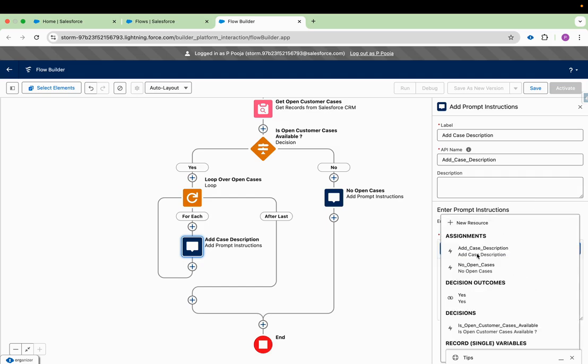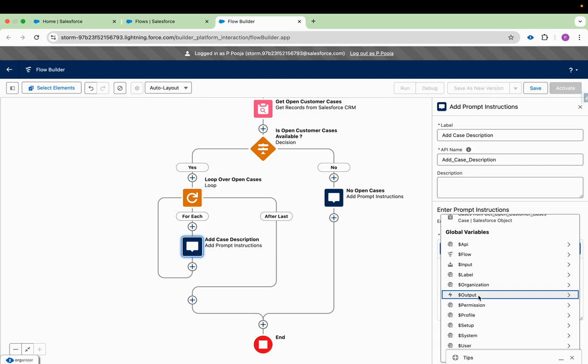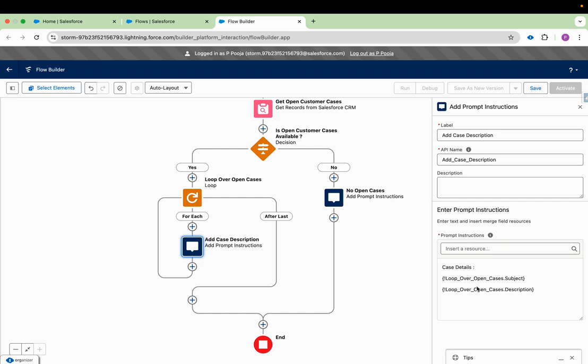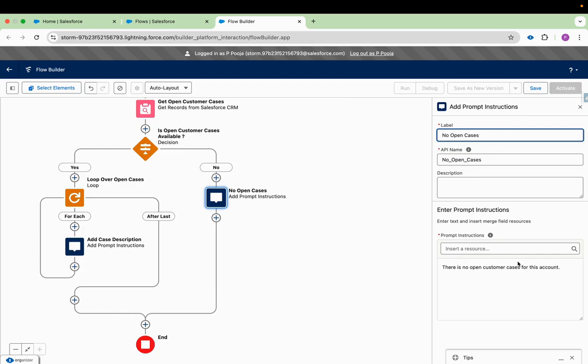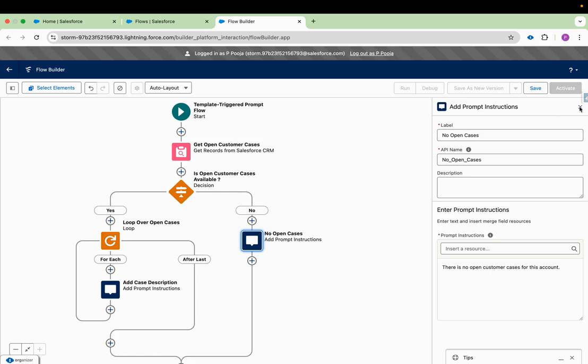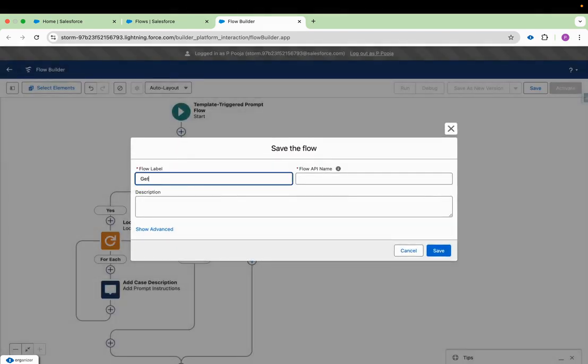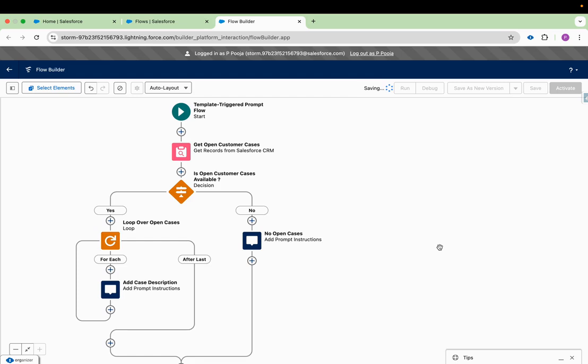So let me show you what that variable is. This is the output global variable that will actually store these prompt instructions, and it will get passed to the prompt template once the flow finishes. And if the flow takes this path, then that variable will store this prompt instruction and it will pass that output to the field generation prompt template. So that's it for this flow. Now we can save this flow. Get open customer cases. Okay, our flow is saved, so we can activate this flow.